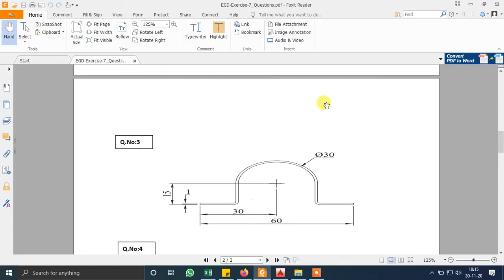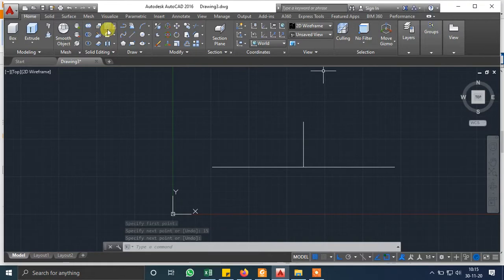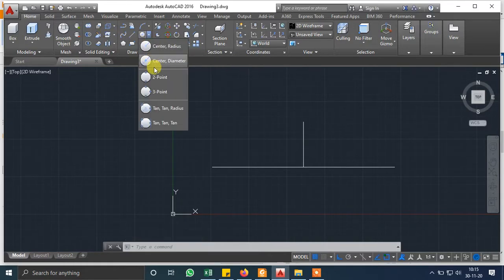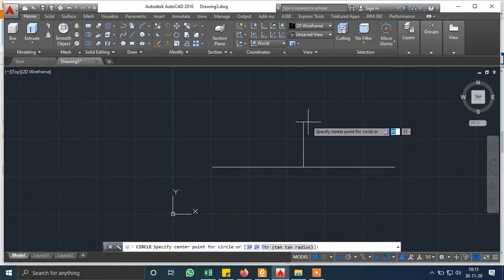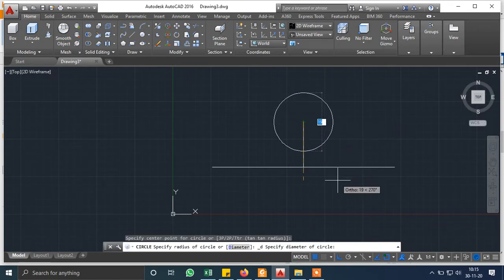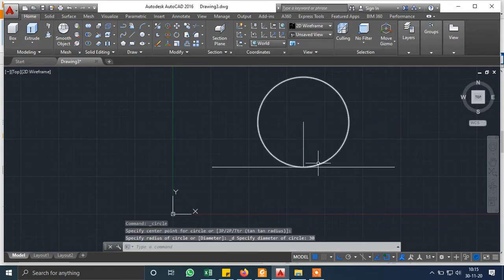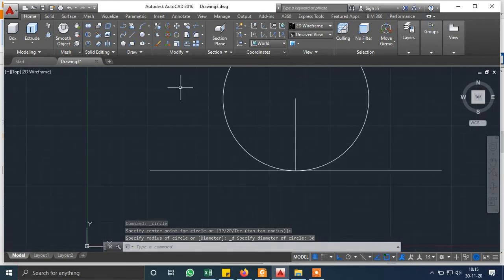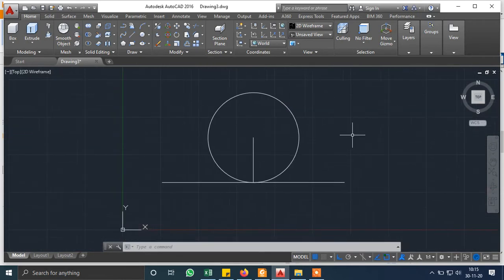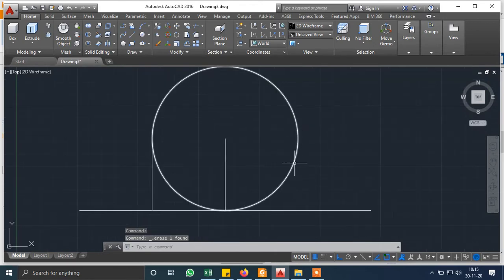So what is the total diameter? Which is 30. So draw a circle with center and diameter. This is the center part, which is 30 here. It will meet exactly at this region. Draw vertical lines from the periphery. From this part you draw a vertical line meeting here, followed by a vertical line from this periphery. Make sure that this rhombus is clearly present whenever you are drawing.